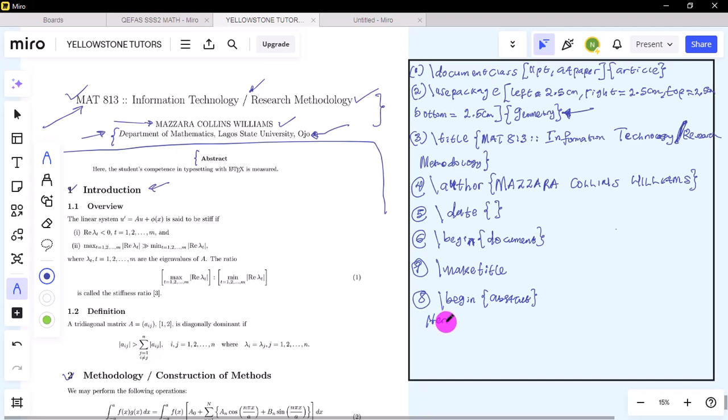I'm going to write here the details: the student competence in typesetting with LaTeX. LaTeX is measured. But there is one thing I need you to take note of in this case now.